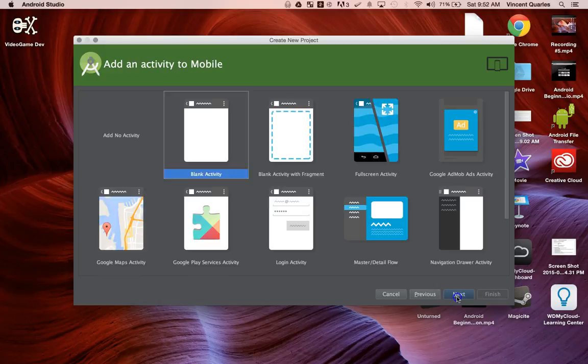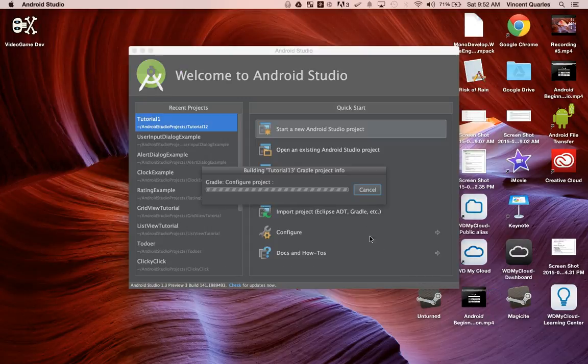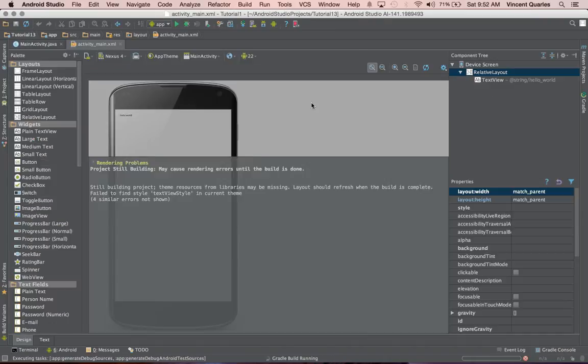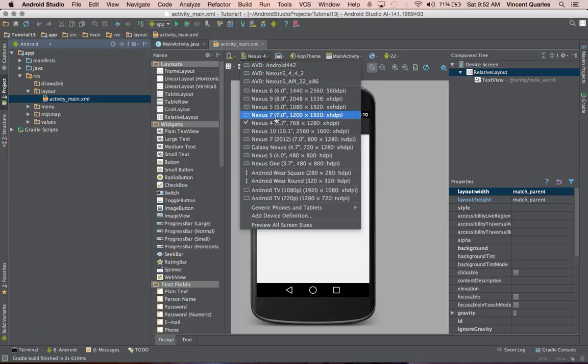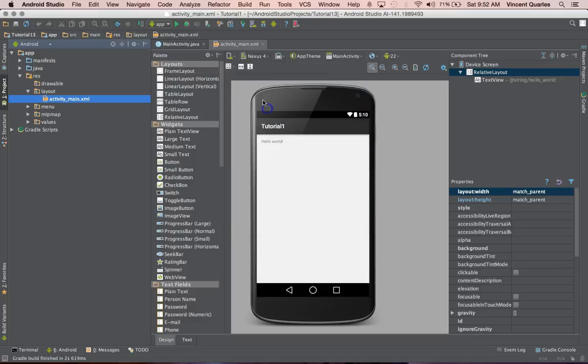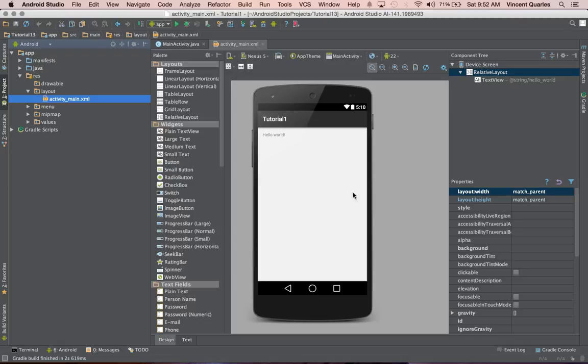And then we want a blank activity. We can change the title to Tutorial 1. And then finish. Let's wait a second for the project to build. And then if you come up here, you can change the device that's being shown. So I'm going to go on and change to Nexus 5, not 9. There we go. And you can see now all we have is a basic application that says Hello World.